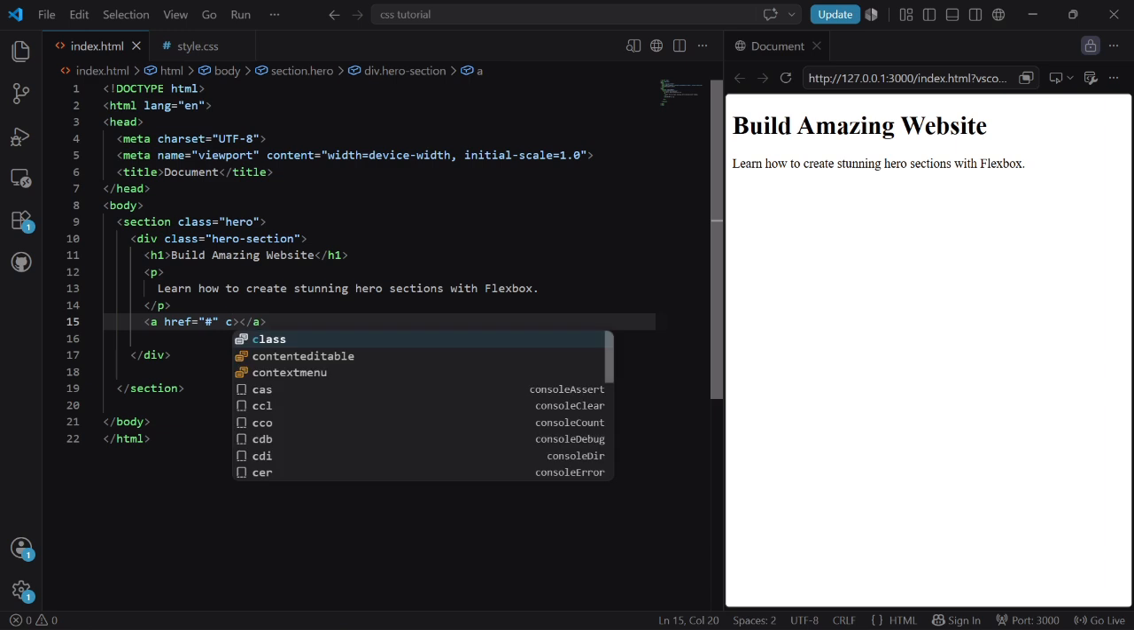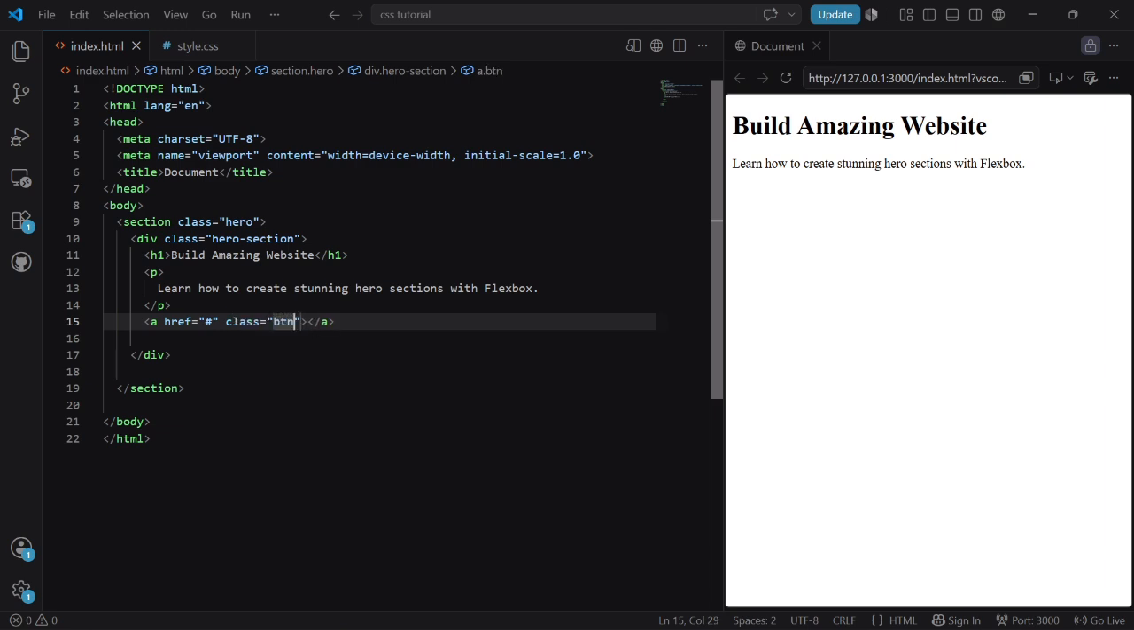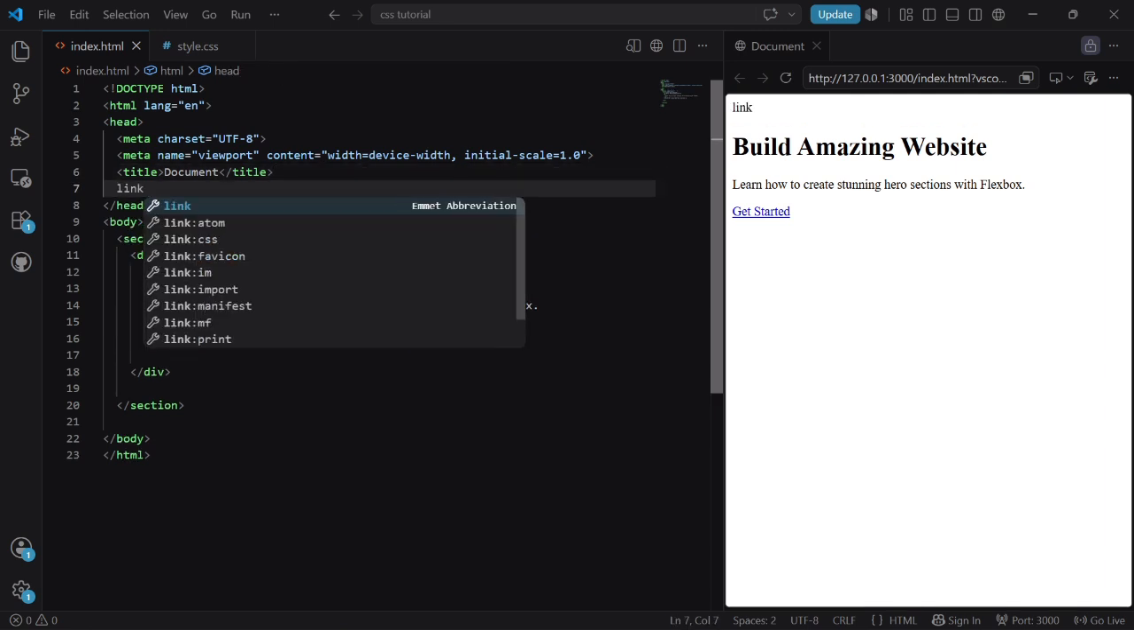Add an href attribute. Set the value to a hash symbol. Add a class attribute. Set the class value to btn. Inside the anchor element, type get started.